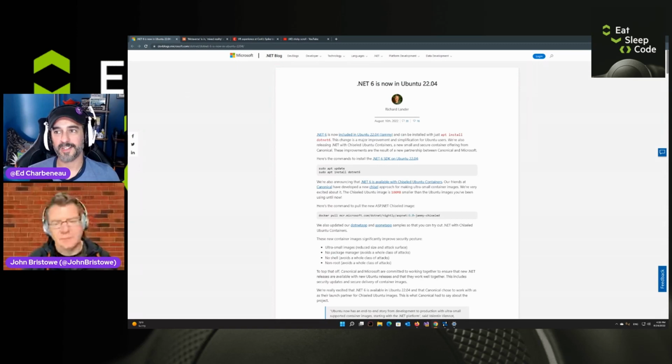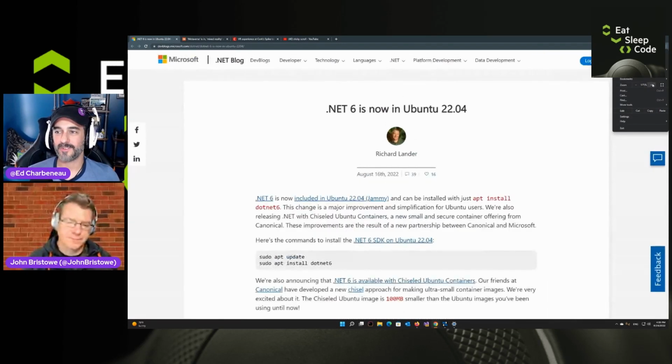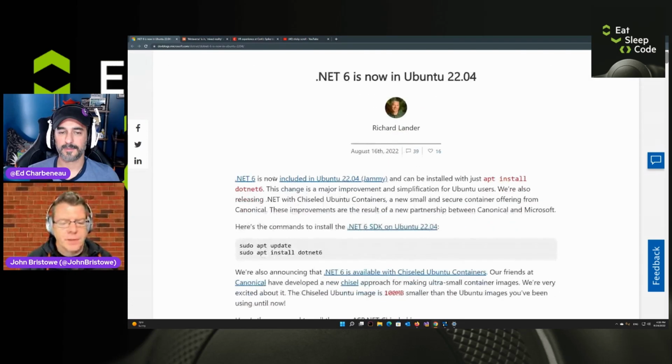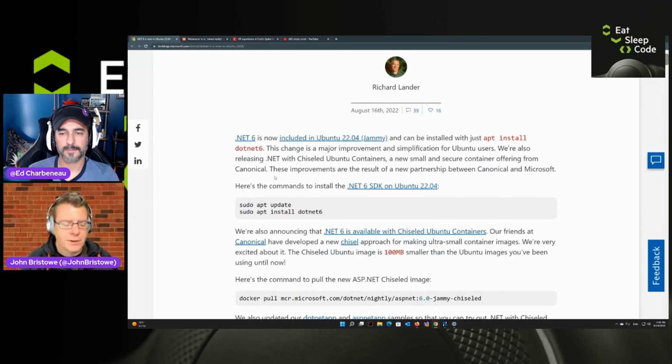All right. More .NET stuff. Yes. .NET versus .NET. .NET 6 is now in Ubuntu 22.04. Yeah, this is actually pretty important for a variety of reasons. Most notably is that Ubuntu 22.04 is the default runner for Ubuntu latest in GitHub Actions, which is the sort of canonical runner that people use when running GitHub Actions. So .NET 6 now being available in Ubuntu 22.04 is kind of a big deal.